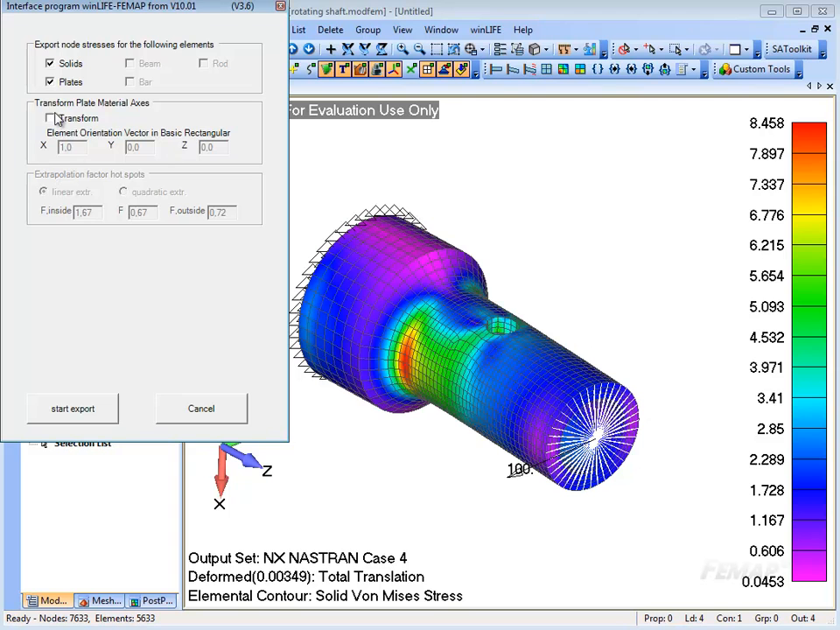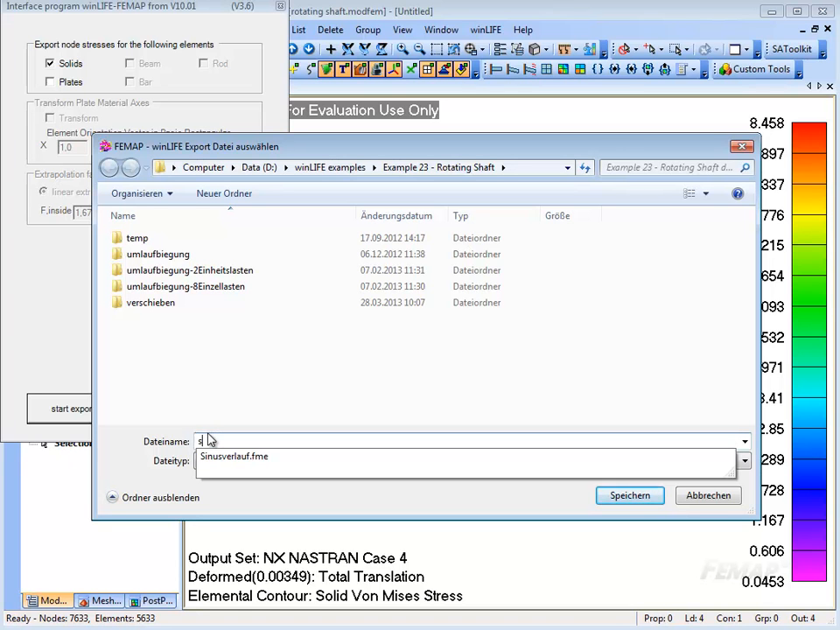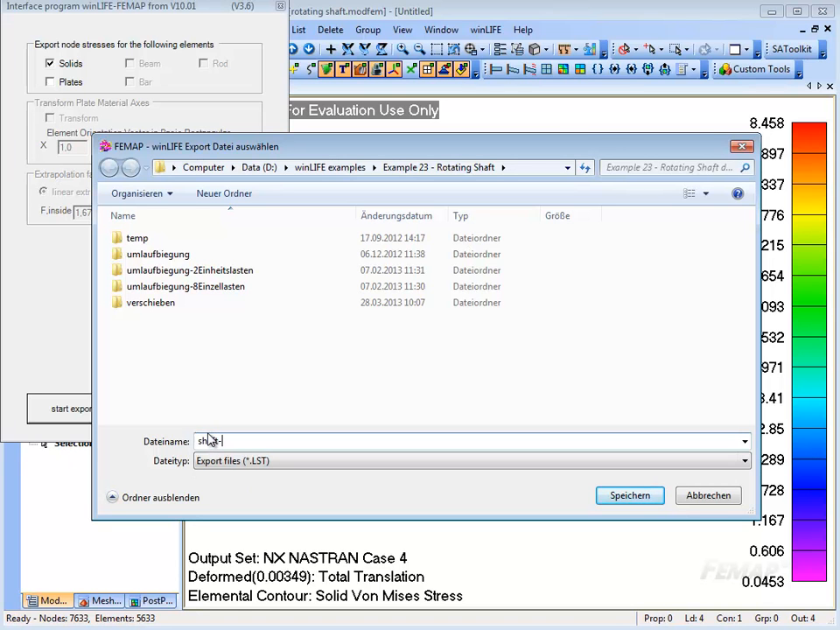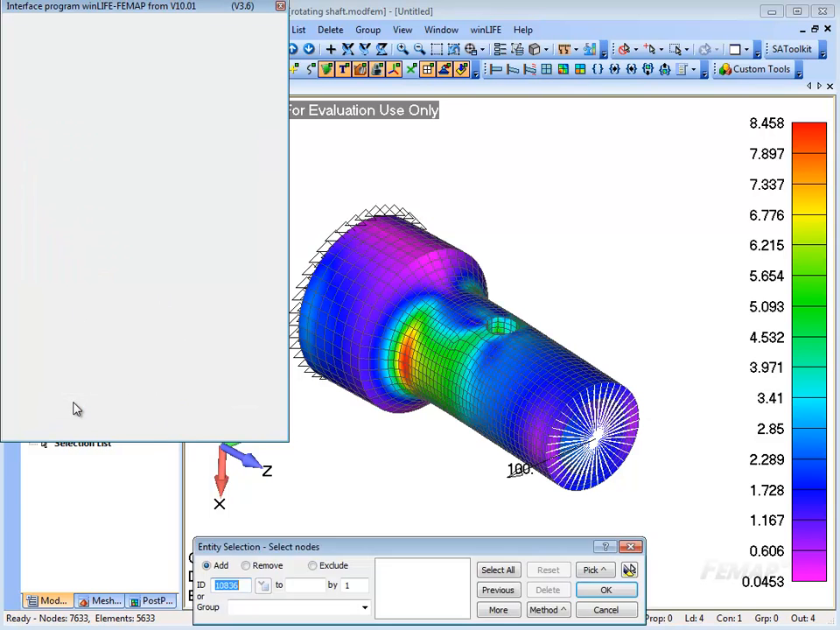The finite element results are now exported. To do this, we use the WinLife FEMAP interface. The complete stress tensor is needed for the fatigue life calculation, which is why we select a multi-axial export. An output file is defined for the export. All four load cases which are selected here are exported.